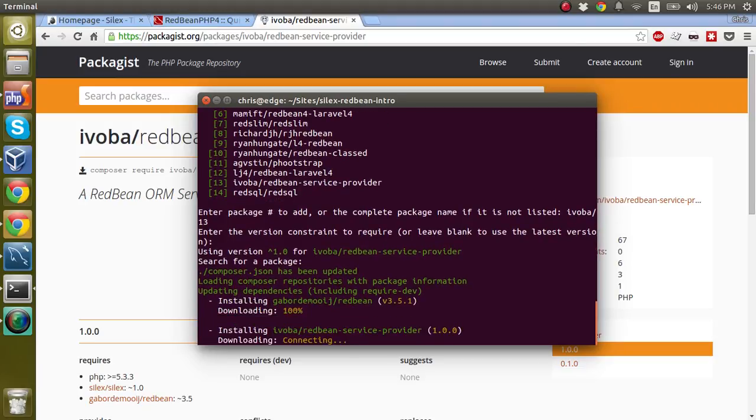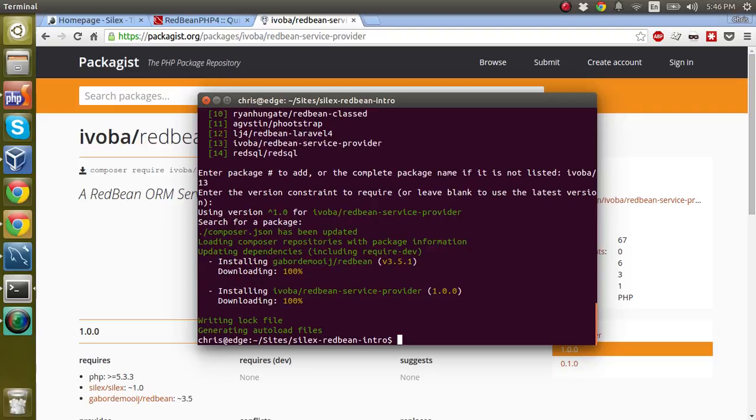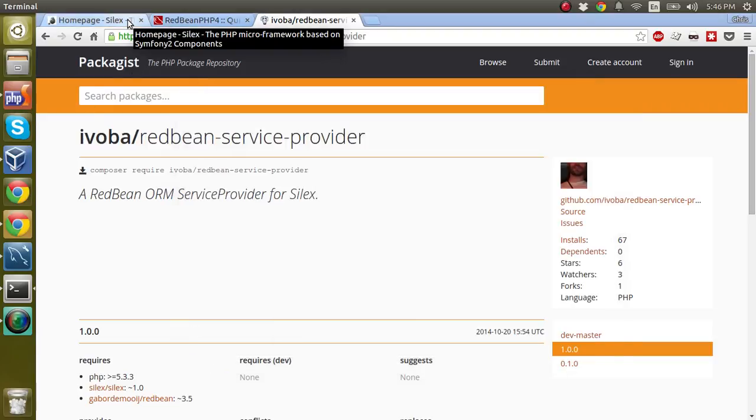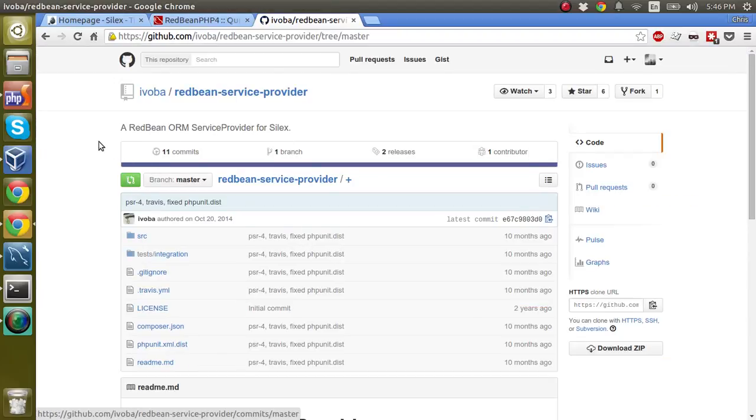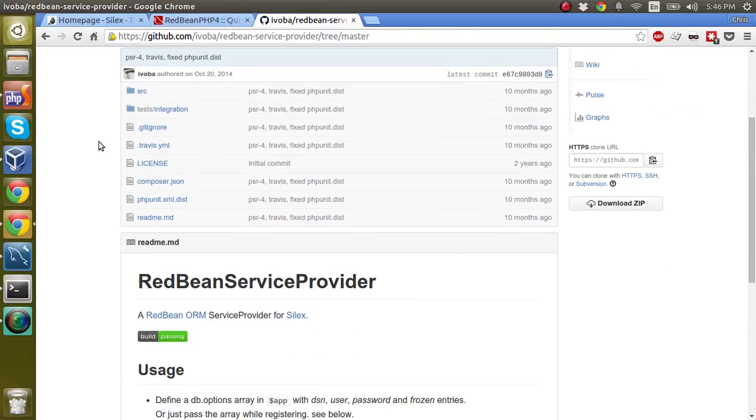And sometimes it takes a while to connect. If you haven't connected to it before, it's going to download from the GitHub library first, and then it'll store it locally through cache. I actually haven't used the RedBean service provider, so this will be kind of new to me. I've used RedBean before, but not with Silex.